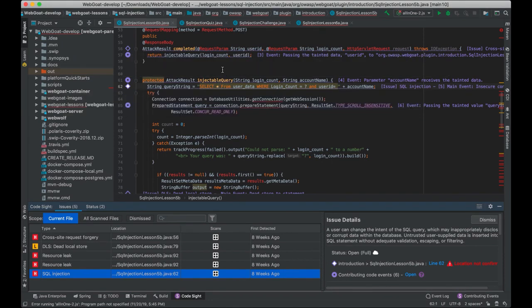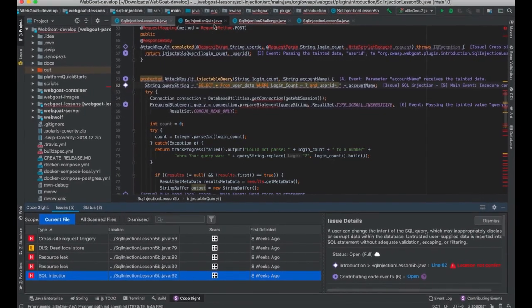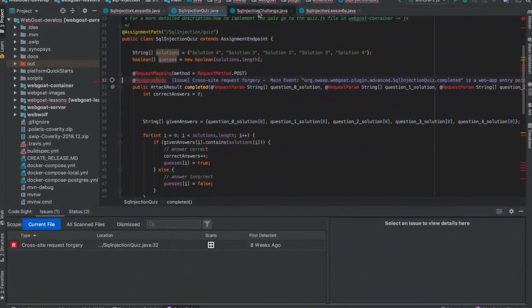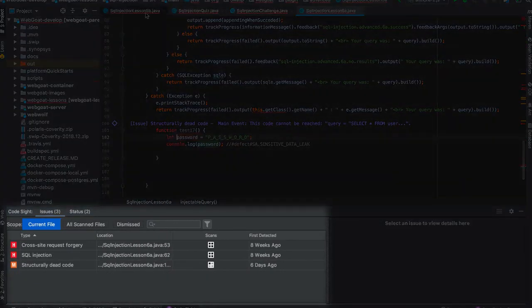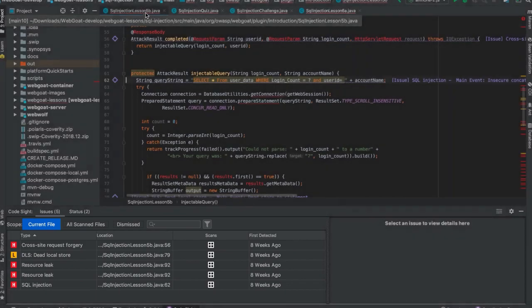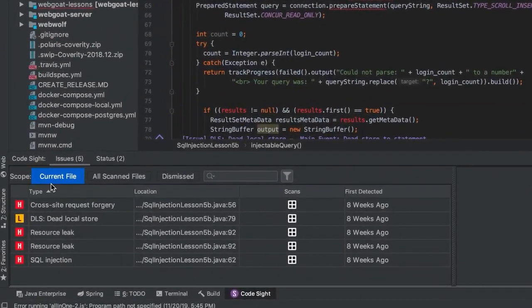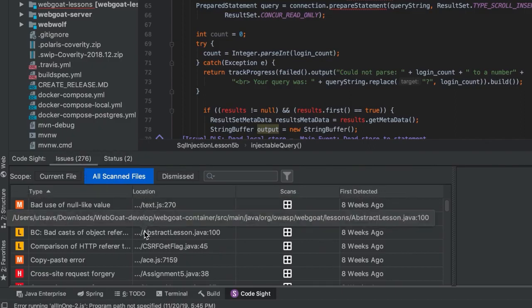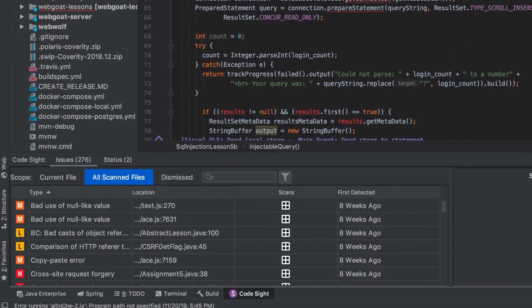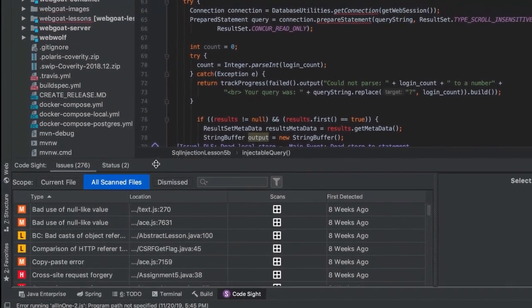Here, we have the WebGoat Java project open in the IDE and 4 source files open in the editor. As we navigate through the files, the issue list shows the findings for each file. Right now, the scope is limited to the current file. If we look at all scanned files, the issue count goes up because CodeSight is combining results from all open files. Alternatively, you can toggle between scopes to focus on the file you're currently working on.